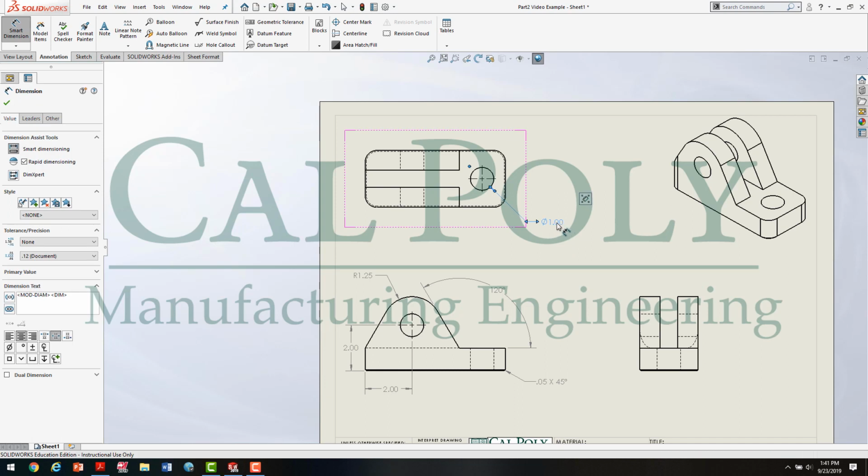Now, I need a prefix and a suffix on this dimension. To do so, if you click on the dimension and highlight it, you'll see over in the dimension text we have the diameter symbol and then the dimension that pertains to the model, the solid part model. So I want to click before the MODDIAM symbols and type in 2 uppercase X space. That means there are going to be 2 holes at 1 inch, and I'm going to type in THRU. Remember, the through hole is optional, because if you don't have a depth specified, you assume that it's through.